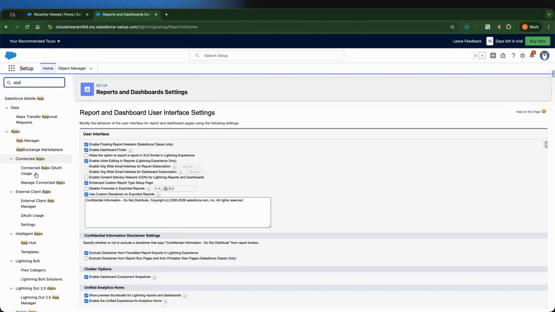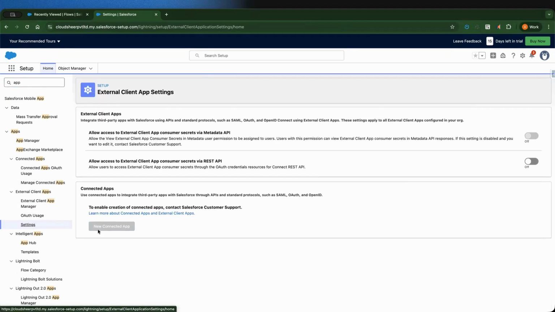Let's see that. In App Manager, in App Settings, as you can see, this new connected app option has been phased out, and to enable the creation, we need to contact Salesforce. The existing connected apps that you have will keep working as expected. They will not be disabled. Any app that you have already packaged in any package of 2.0 or 1.0 will still work. It will allow the package installation to create the connected app. That will not be affected.